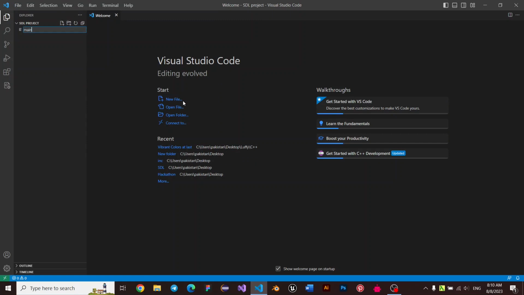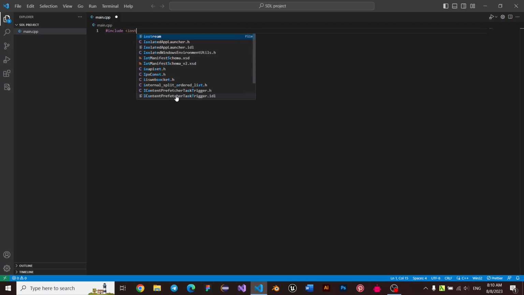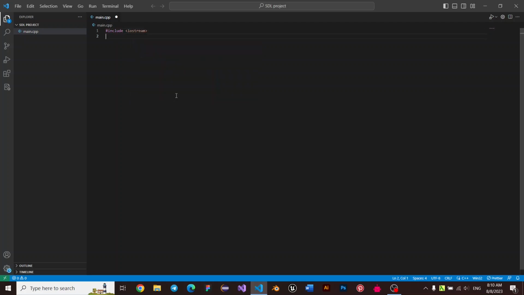And then now you're gonna create the new main CPP file, which we're gonna write our code in, and then include our IO stream. And then after we include that, we're gonna use the namespace standard, and then we're gonna check if it's working by printing out hello. Let's go hello, and then endl, and let's run it now.